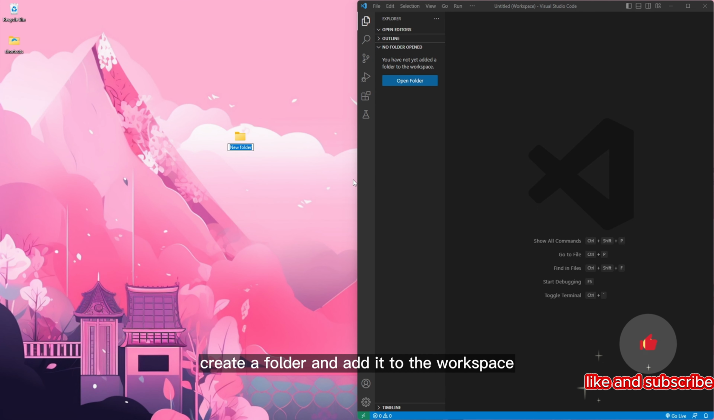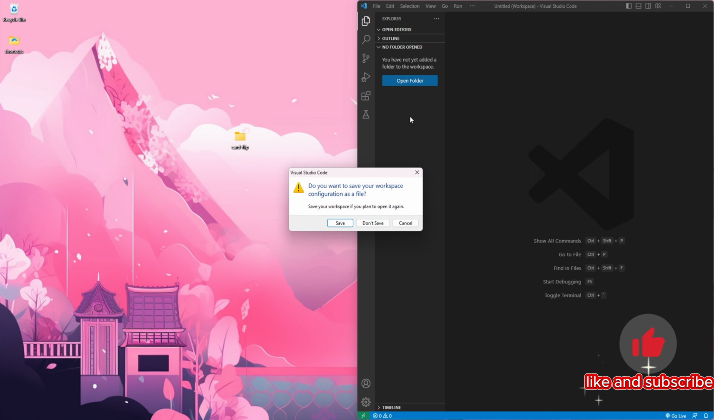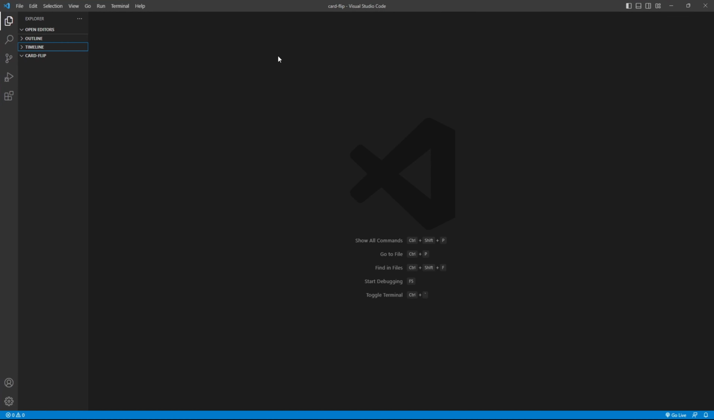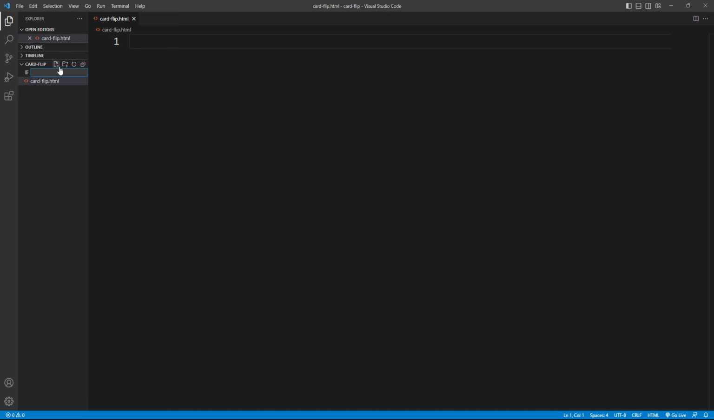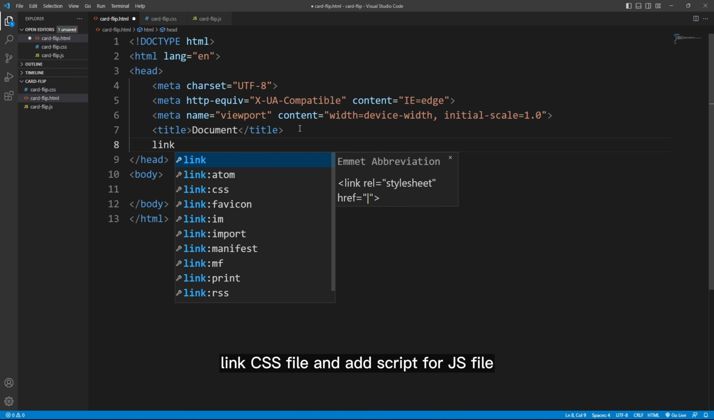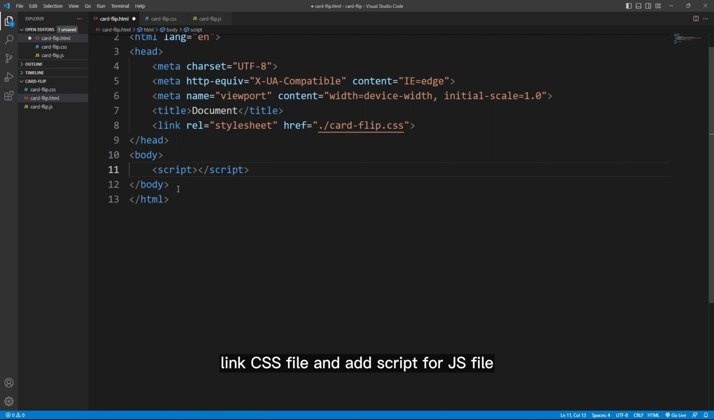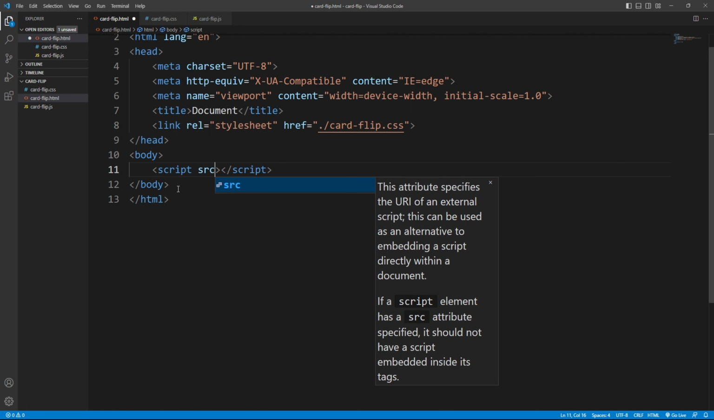Create a folder and add it to the workspace. Create HTML, CSS and JS files. Link CSS file and add script for JS file.